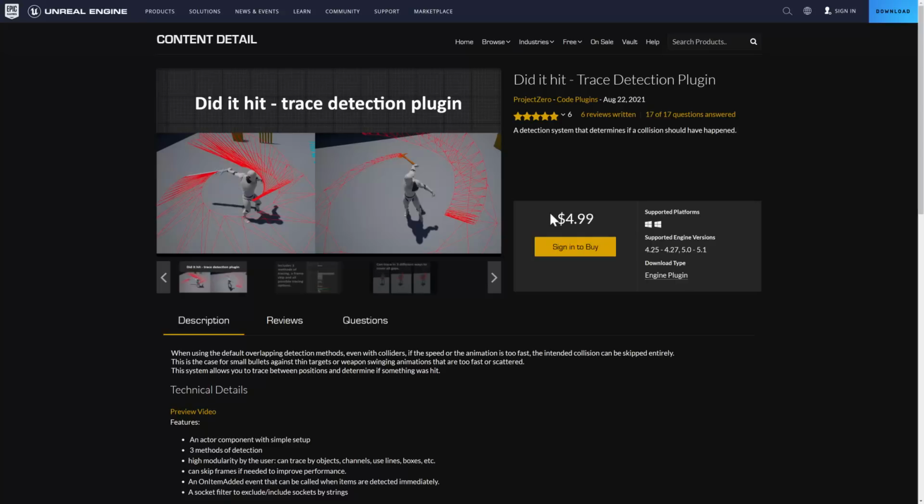The first one we've got here is Did It Hit. This is a plugin for Unreal for doing fine detailed collision checks, tracing between different things. So it's useful for things like seeing if a small bullet hit or a weapon swing. So in case it was really fast, this makes sure it will not miss it. So this is a hit detection and tracing plugin.